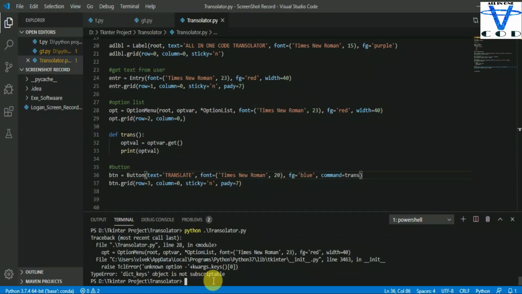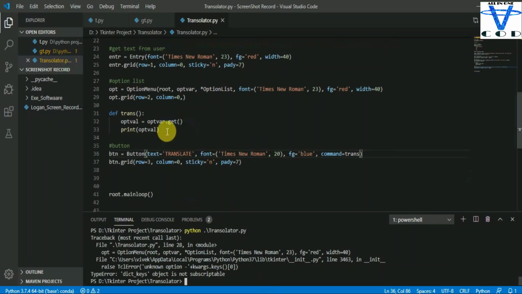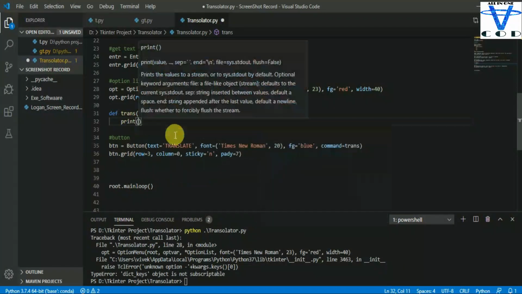Okay, the dict key object is not subscriptable. What is the problem in here? Okay, let's just first print button is done, button is pressed.